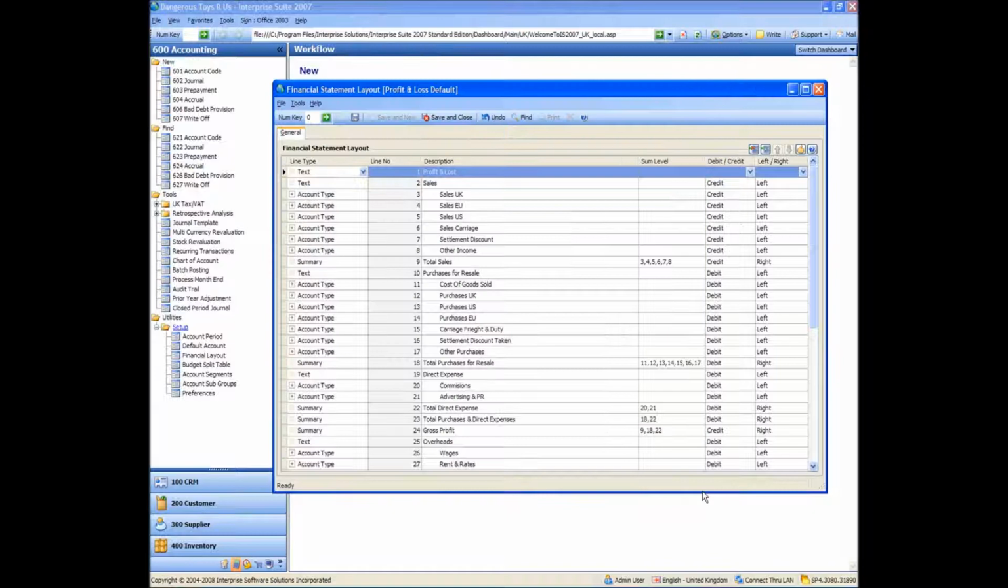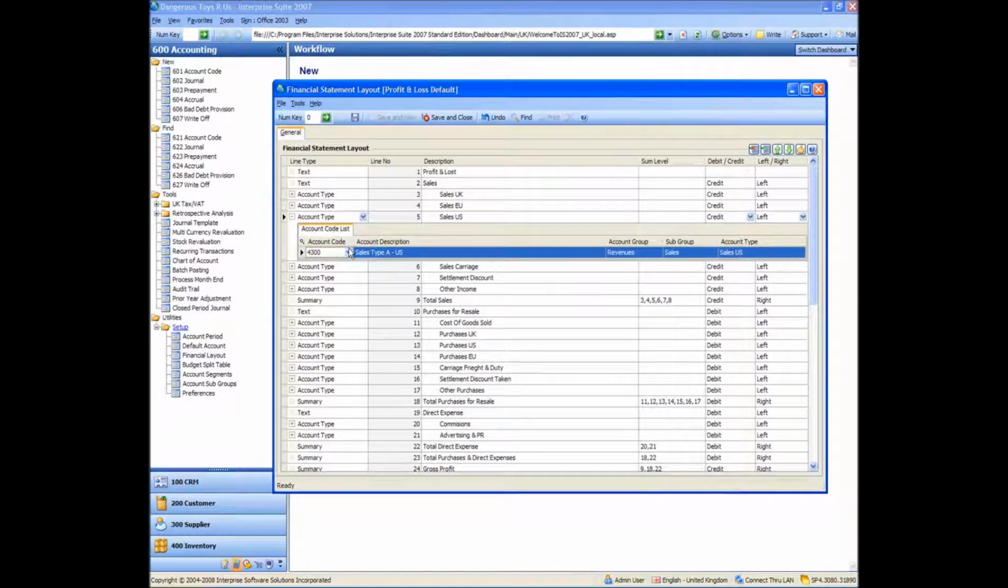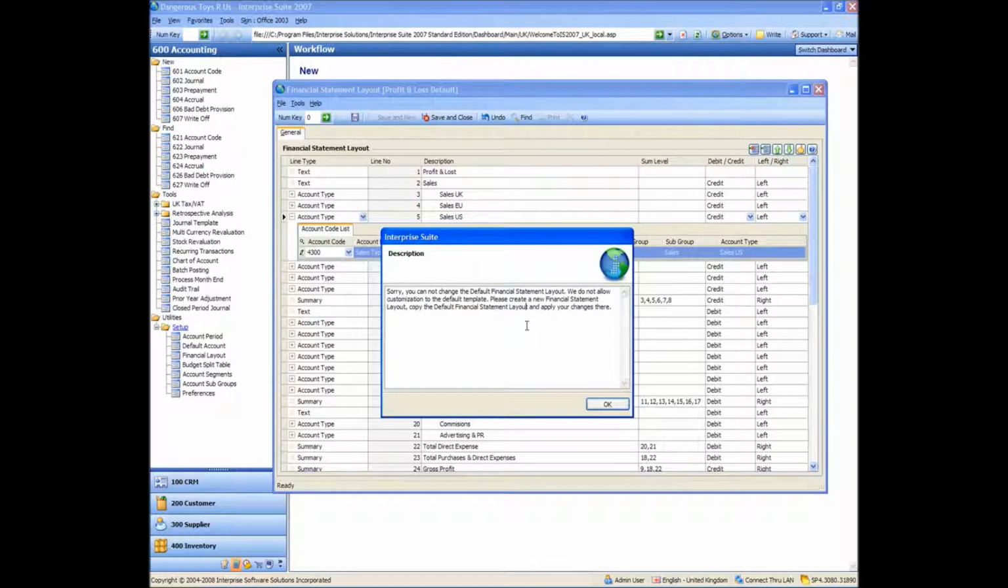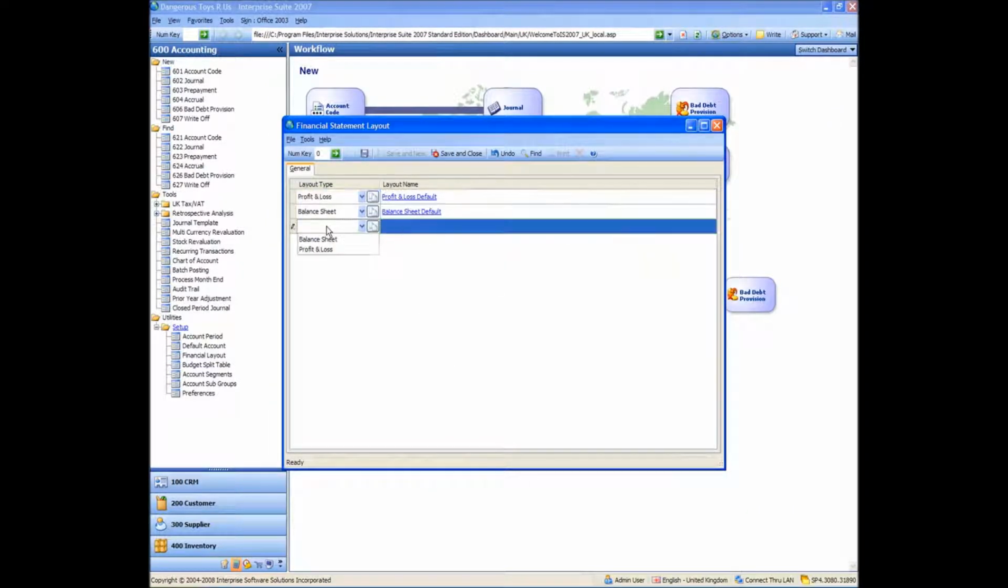Now I can't amend the default layout. If I try to amend this, it will tell me that I can't amend. There's no way I can insert another code in there, and I can't change what's in there. It'll actually come up and tell me, sorry, but you can't change that. Okay, so what I actually have to do is copy this layout to another layout. So what I'm now going to do is copy my profit and loss one, and I'm going to call it something different.